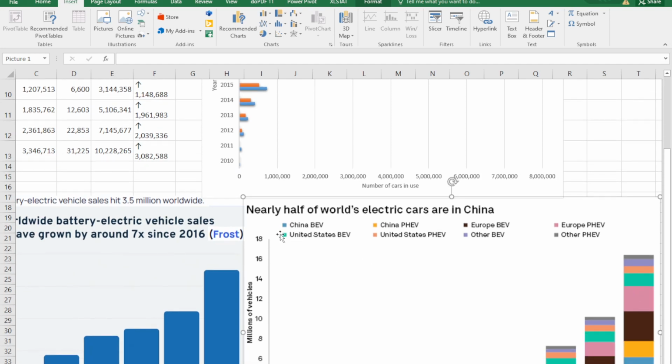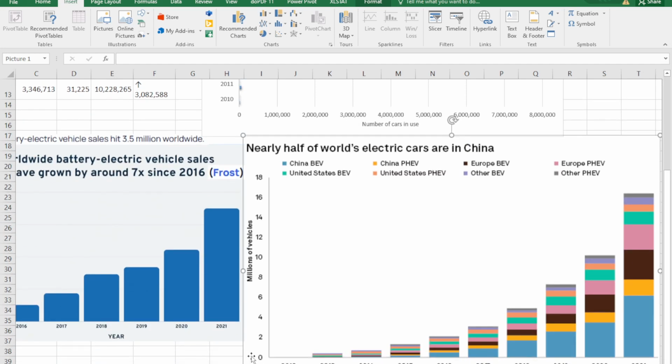So what it is saying is now nearly half of world's electric cars are actually in China, as you can see. The blue in 2021 in China is considerably larger than the other regions in the world, and you can see exponential growth also highlighted here in terms of number of electric cars that are actually active and in use in the world right now.